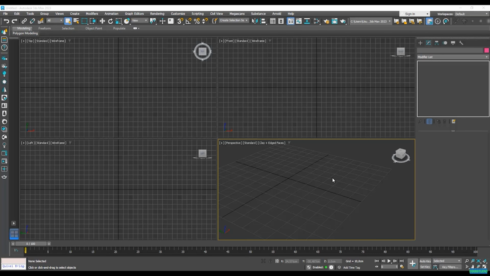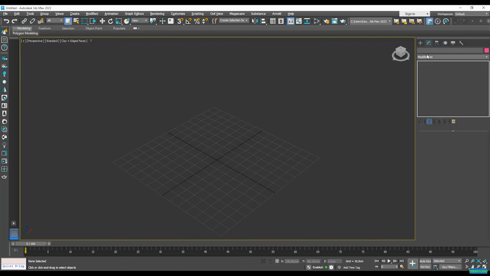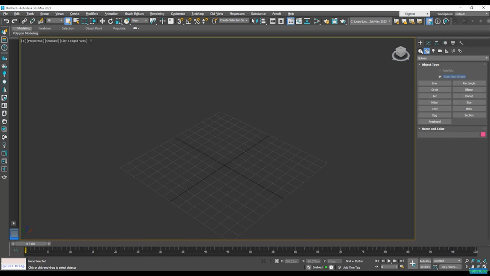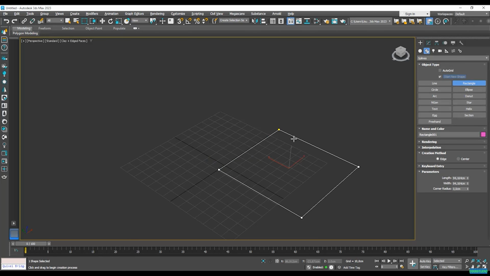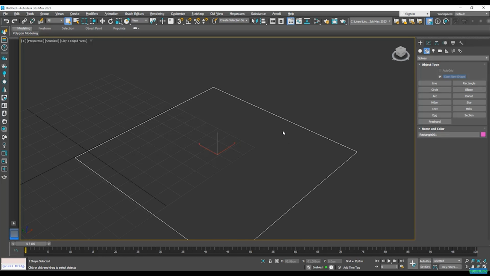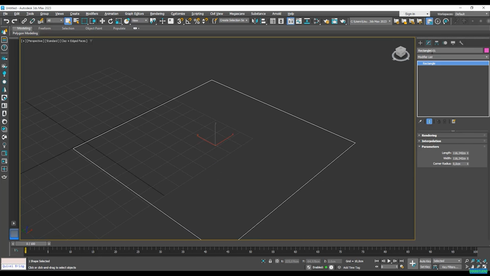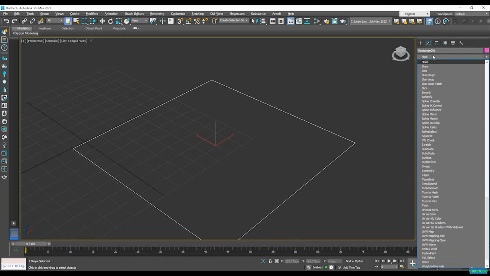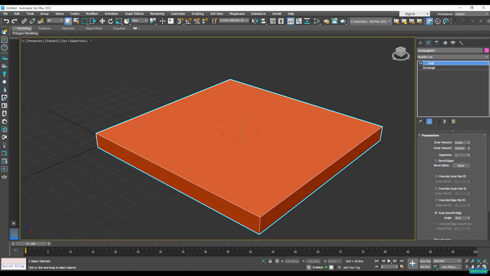Hello again. Now let's see how we can create a mesh out of a spline using the shell modifier. So let's go into our Shapes tab and let's create a rectangle. Now just by applying the shell modifier, I'll be able to create a solid out of this spline. And I can just play around with the outer amounts.